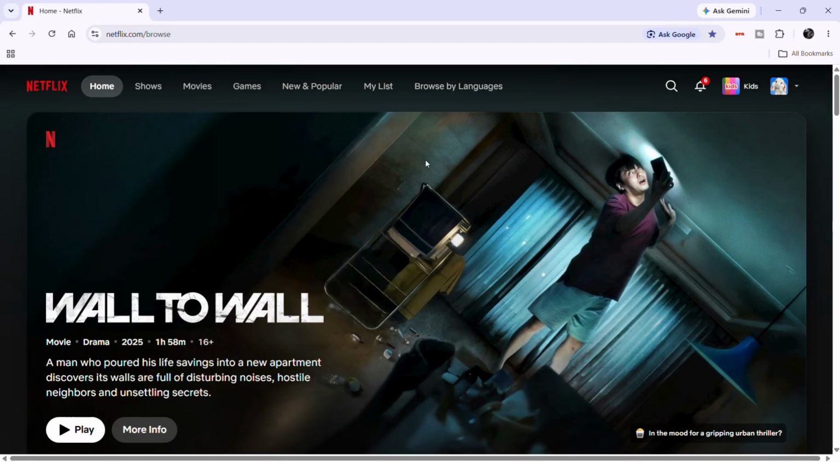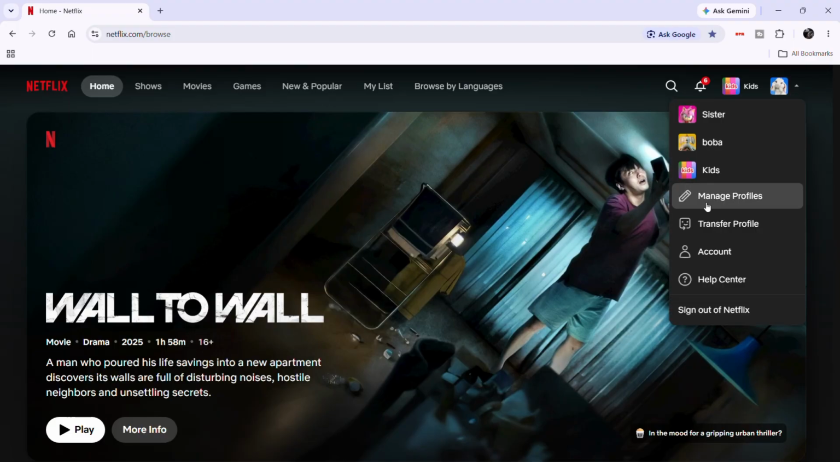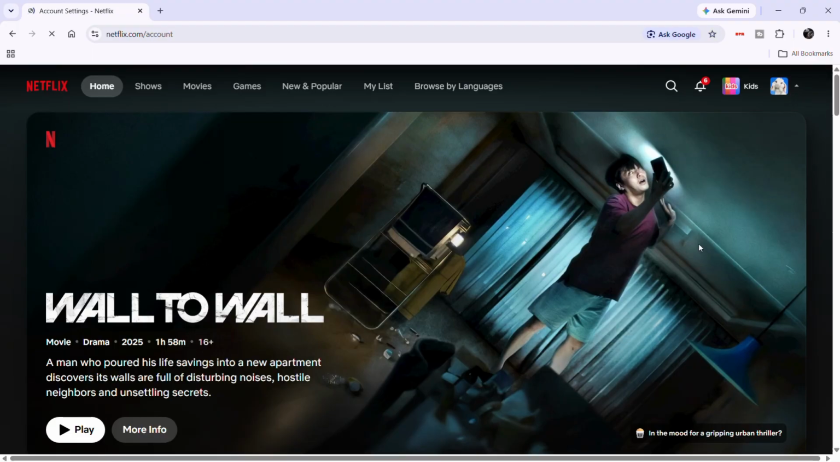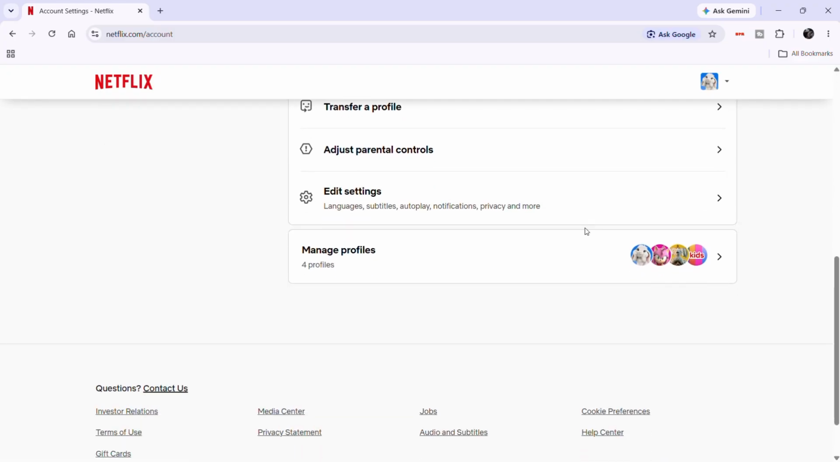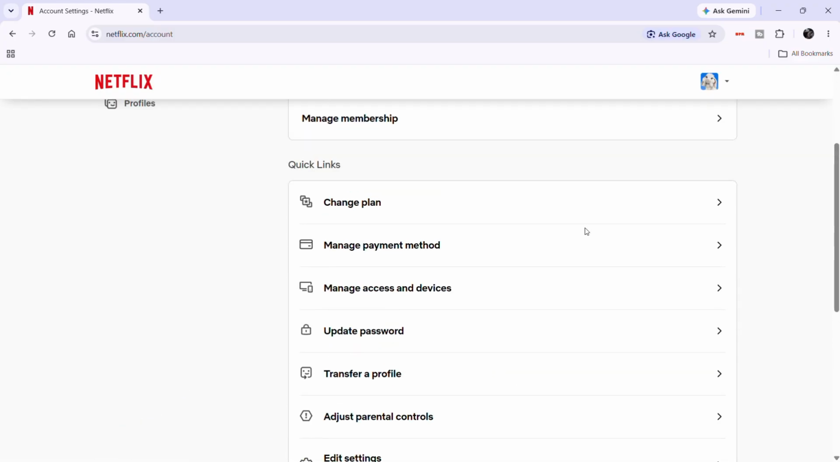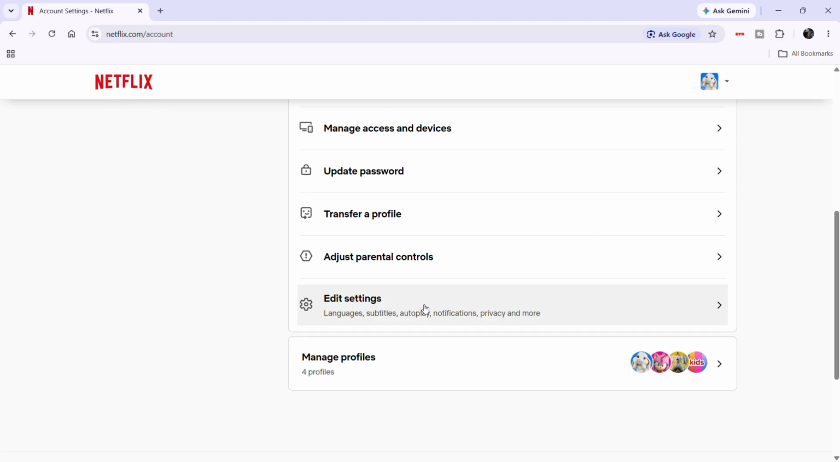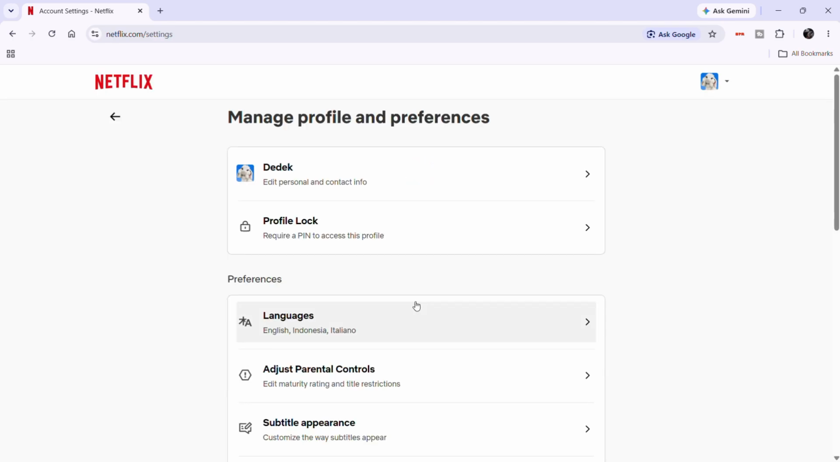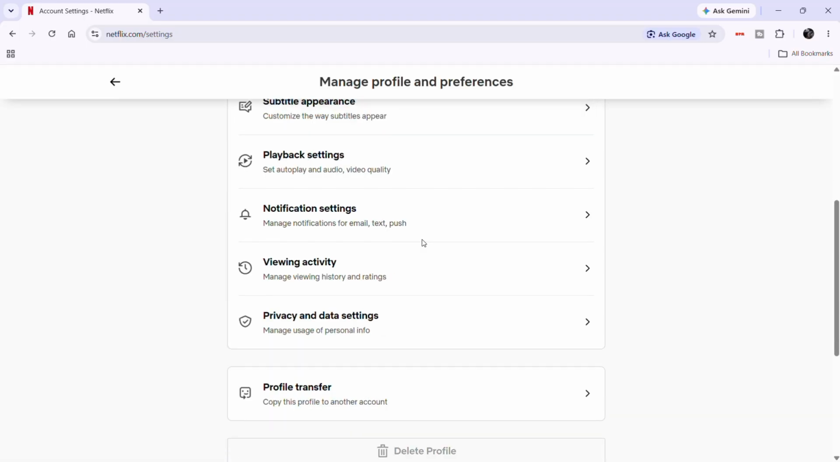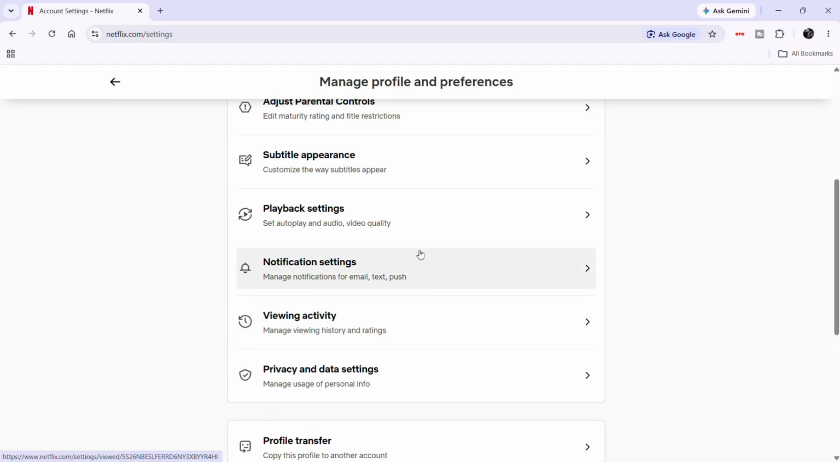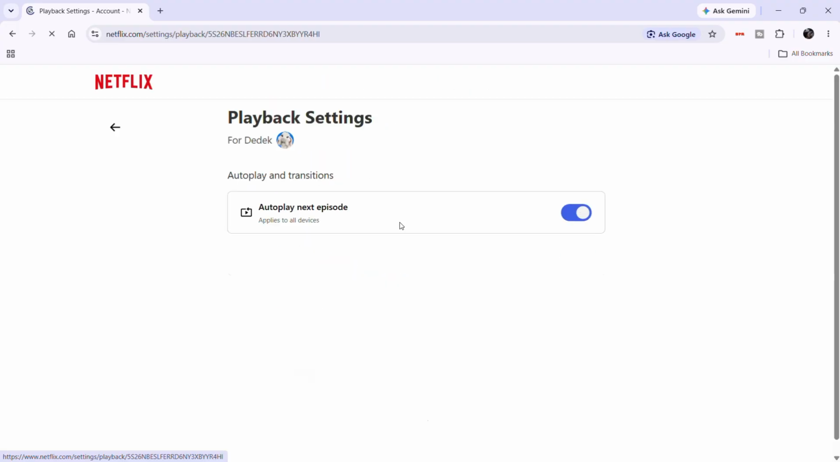So you can just go to settings, you can select on your profile, select on account. From your account, you can just scroll down. There is an option edit settings, you can just select on that. You can just scroll down and you'll find there is an option playback settings.